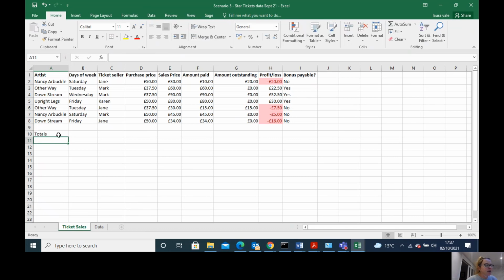Use a function to calculate the totals below the sales price and the amount outstanding. So the sum is a function. So sales price, auto sum, amount outstanding, auto sum. Use single line border at the top and double line bottom at the bottom.